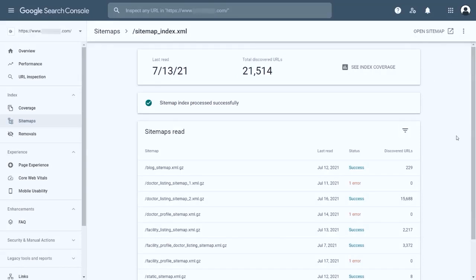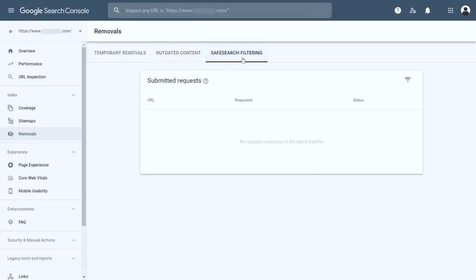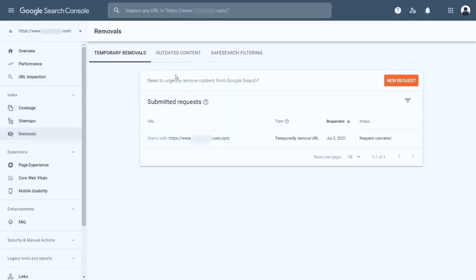Now the third option in the Google Search Console index section is for removals. In here at the top, there are a total of 3 options: temporary removal, outdated content, and safe search filtering. Currently there is no option for permanent removal from Google. In case you want to remove a page permanently from Google indexing, you can either block the page from indexing or delete the page from your website. Using the temporary removal option, we can remove any indexed page of our website from Google search for 6 months.